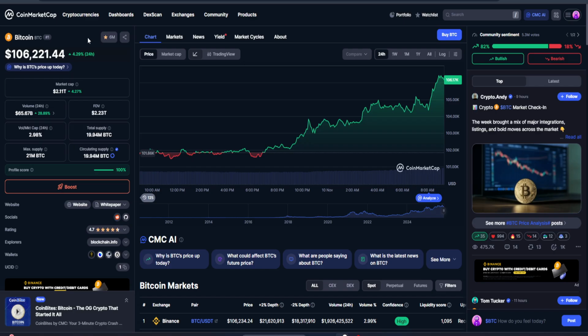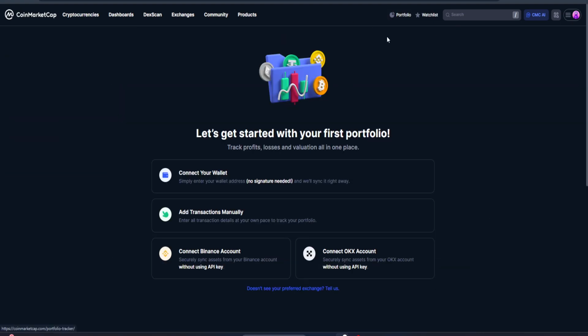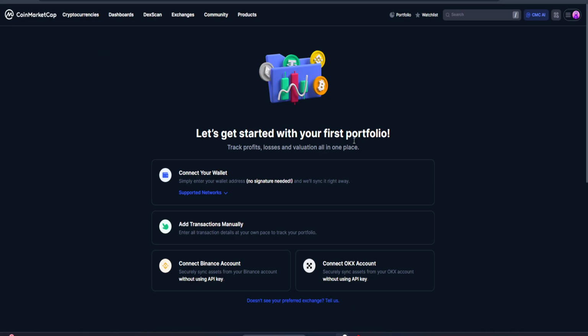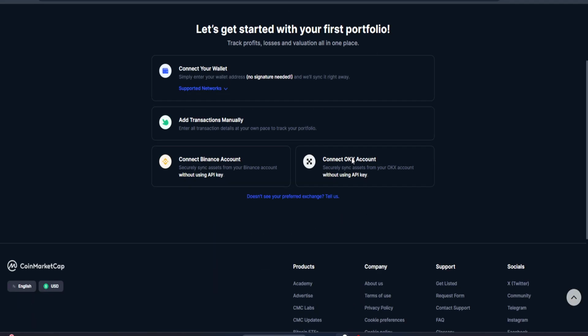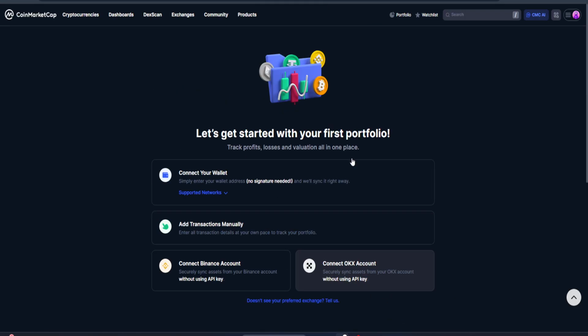Next, you'll want to locate and click on the Portfolio tab. Typically, you'll find it in the main navigation bar at the top. Clicking this tab will direct you to the Portfolio Tracker page, where the magic happens. It provides a comprehensive overview of your cryptocurrency investments, allowing you to monitor performance over time, all for free.